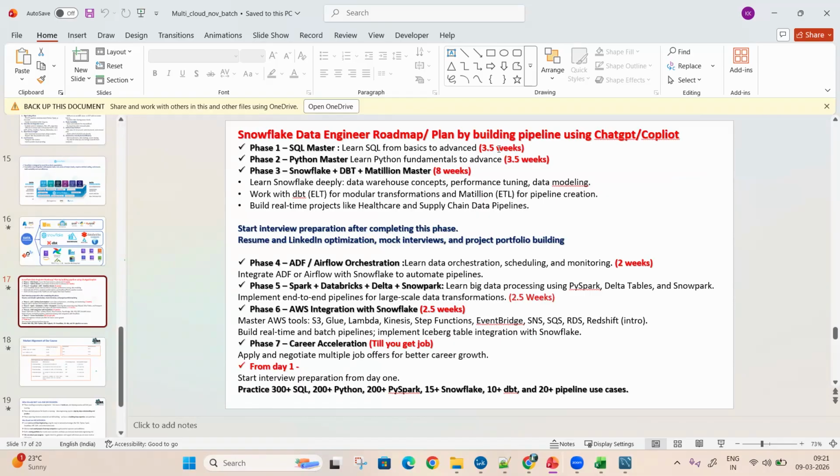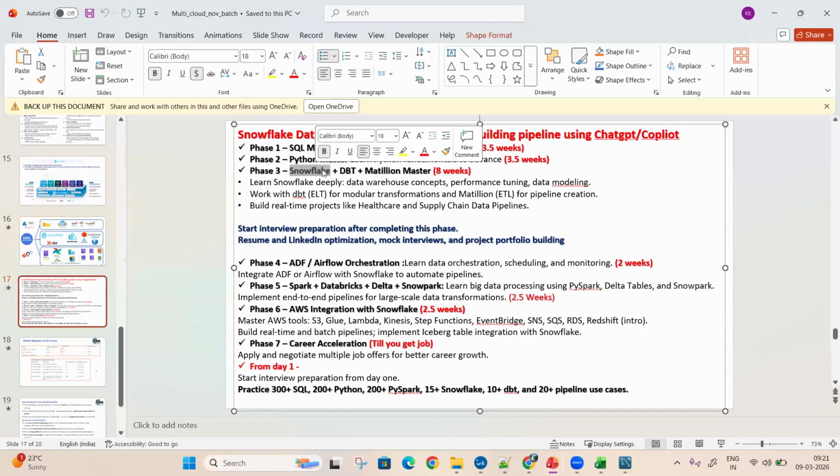We'll be building one end-to-end project. We'll be solving more than 200 questions, and a lot of assignments will be given. So for interviews, we'll get started as soon as we cover some important topics. Once we finish that, we'll be doing phase 2 as Python, where again from scratch to end, we'll be doing everything end-to-end. And after that, your DBT and Snowflake will start. Snowflake, DBT, and Matillion will go for 8 to 10 weeks.